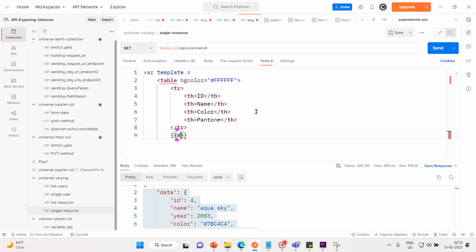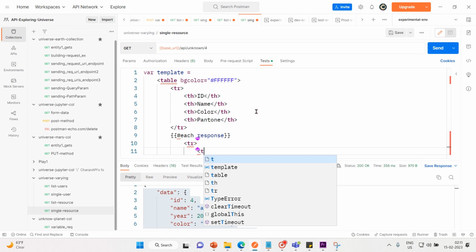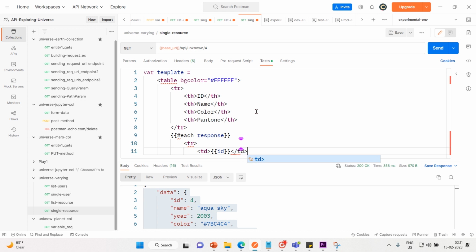So we get the each response. Then indentation tr, indentation td, and inside that I'm going to attach my variable names. The first variable name is id, and I'll close this one, forward slash td, proper.